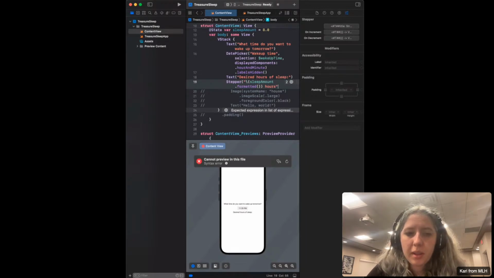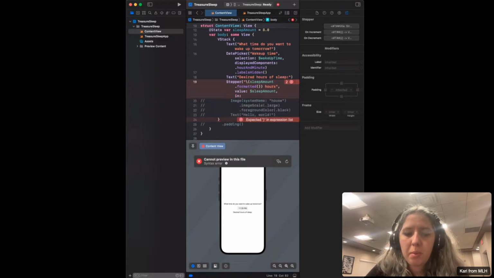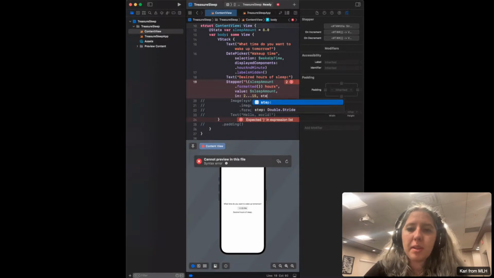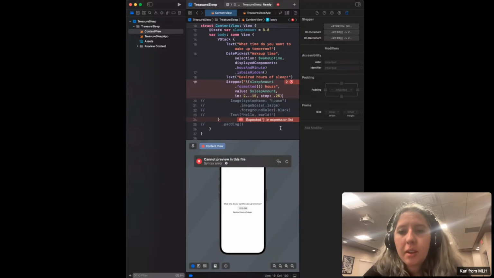And then we can do a value, which is going to be the sleep amount. And then we can do in, which is going to be the lower and upper bounds. We'll do it from 2 to 15. I think we're hackers, so we go our sleep up a little bit. And for the step, this is how much we can increment it by. We'll do 0.25. Great. Let's see if that is something it appreciates.